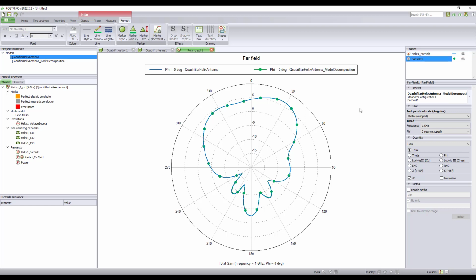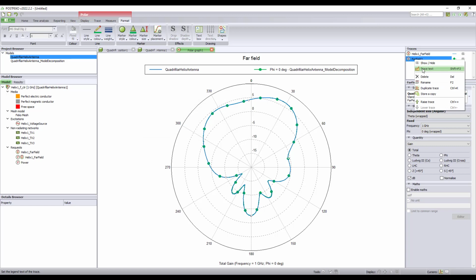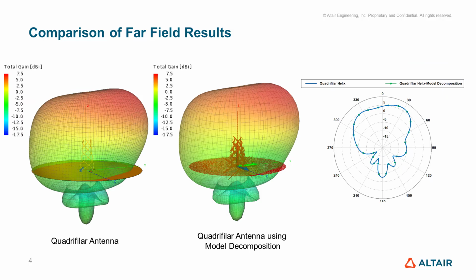So now it can be observed that the far field patterns of the actual quadrifilar antenna versus the quadrifilar antenna using model decomposition are in very good correlation with each other. So here we can see a comparison of the 3D far field results of the quadrifilar actual antenna versus the quadrifilar antenna modeled using model decomposition method. And we can observe the close correlation between both the results.